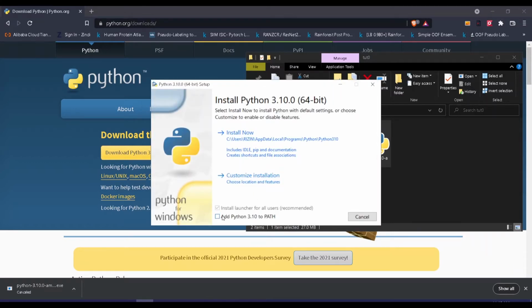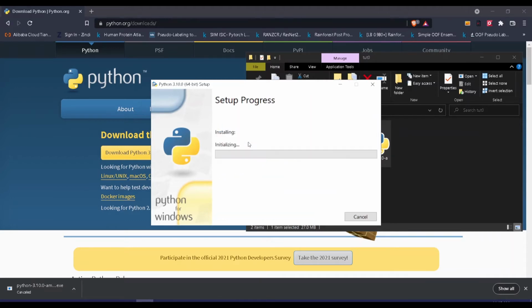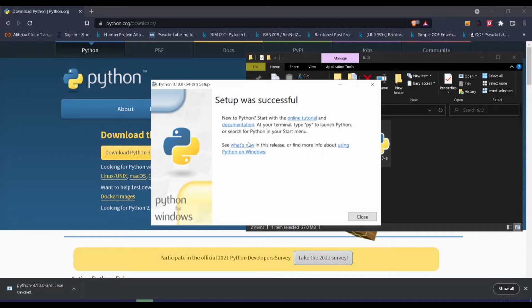When this window pops up, you should see that by default the option 'Add Python 3.10 to PATH' is disabled, so we need to enable it so that we can use the command prompt to run these things. Then we can click Install Now, and it takes a couple of minutes. I will show you when it finishes. So you can see my setup was successful.